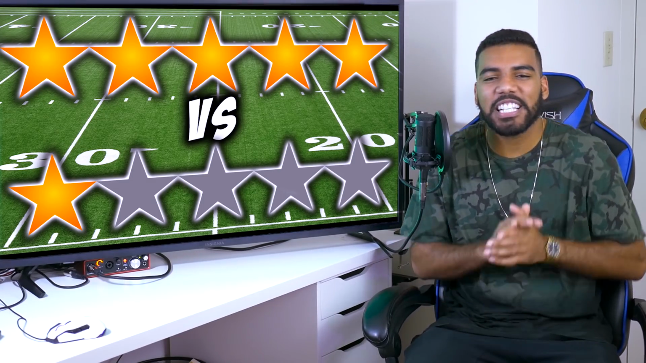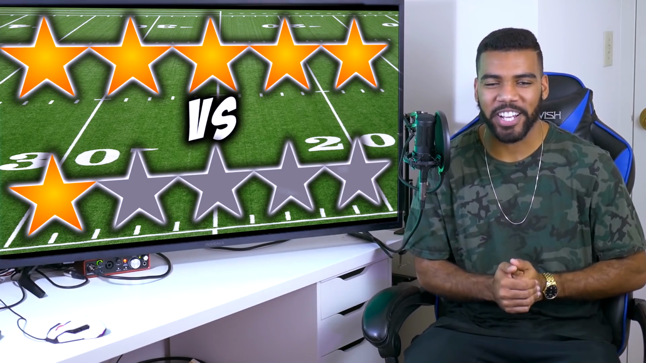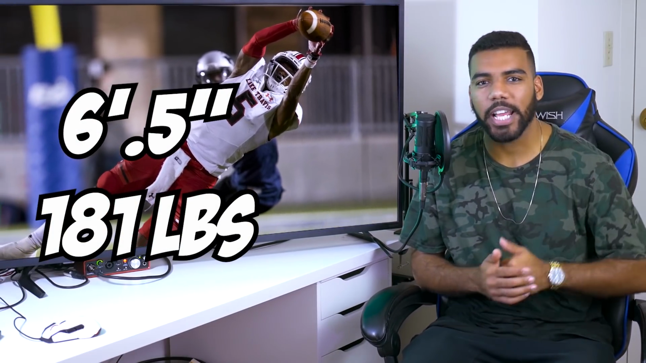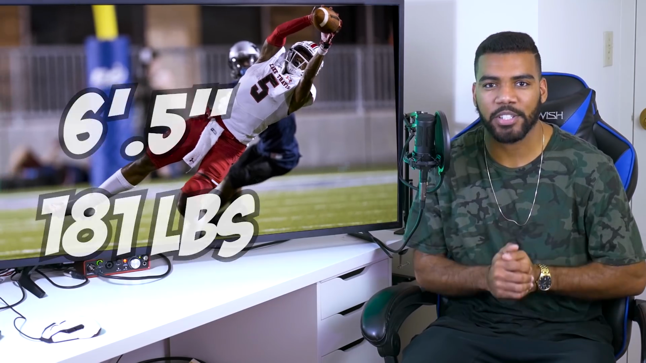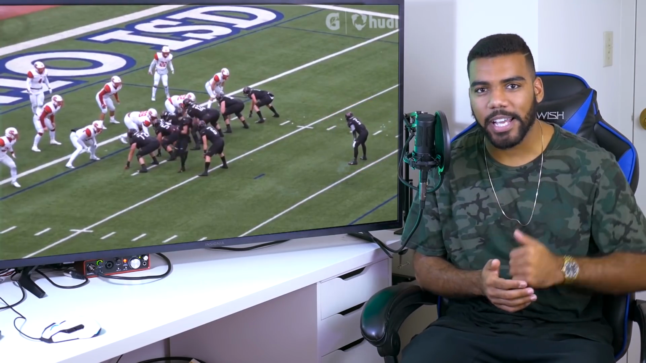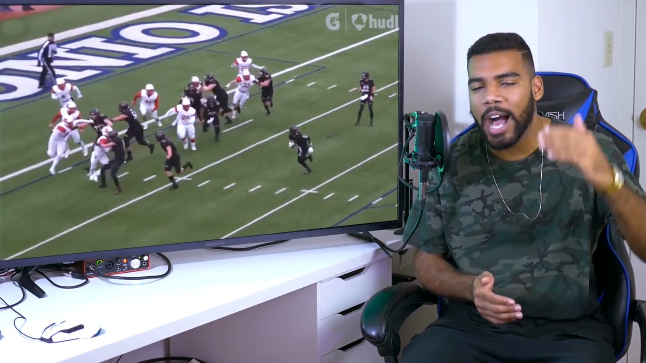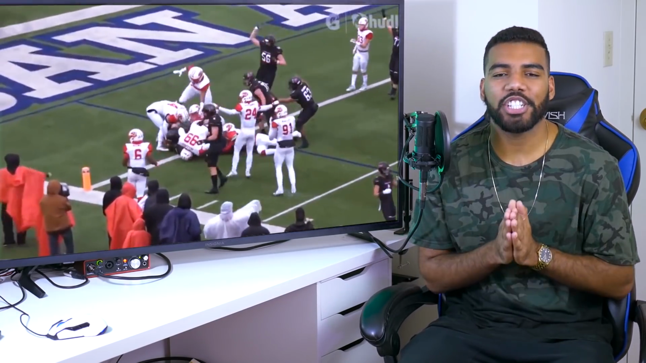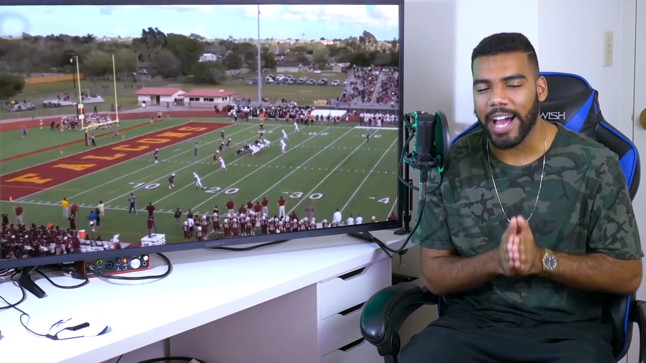Alright, so let me give you guys a little bit more detail about these two players. I'll start with my man Garrett Wilson. Garrett Wilson is a 6'5", 181-pound wide receiver for Lake Travis High School. Lake Travis High School is in the 6A division of Texas football, which is the highest division of Texas high school football. Lake Travis made it all the way to the state championship game where they eventually lost to Allen High School. Alright, now let me tell you guys Garrett's stats.